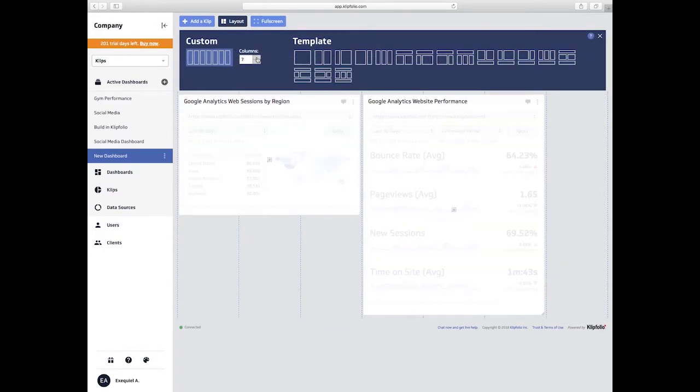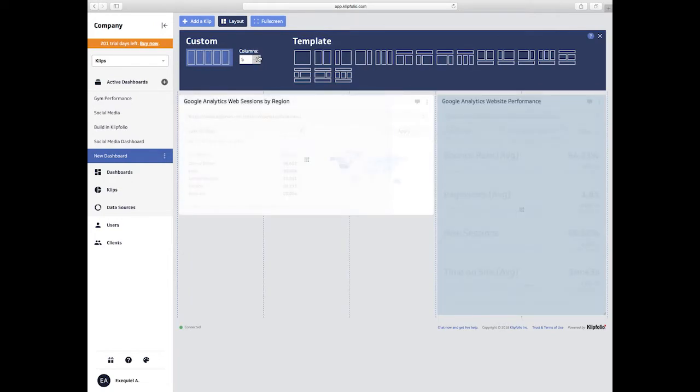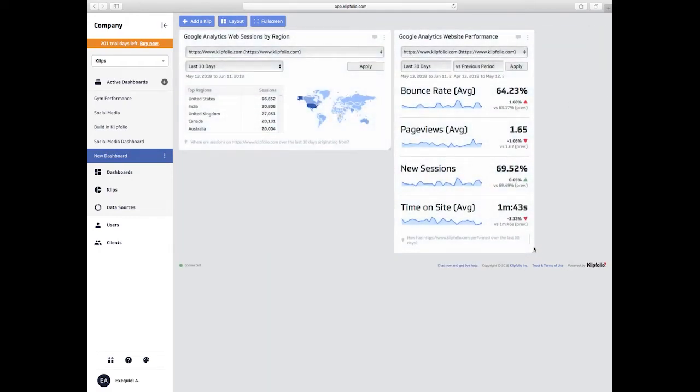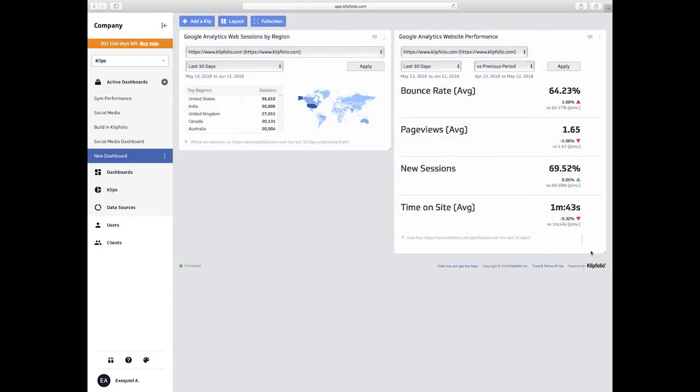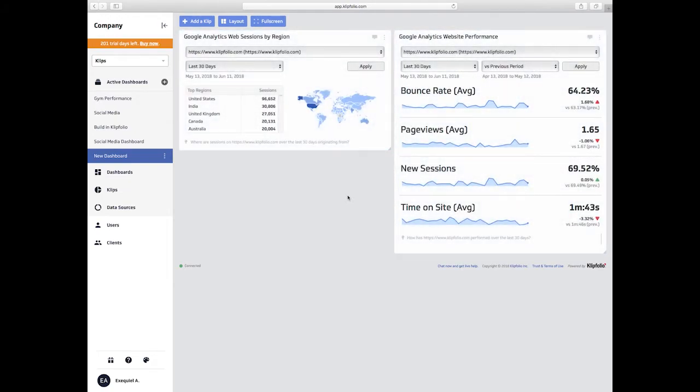I can add more columns if I want, or I can remove some columns if I want. So I can really completely customize however I want the layout of my clips to be. I'm going to make this one a little bit bigger, and there we have it. So now we have 2 clips that we just simply brought from the pre-built content gallery.